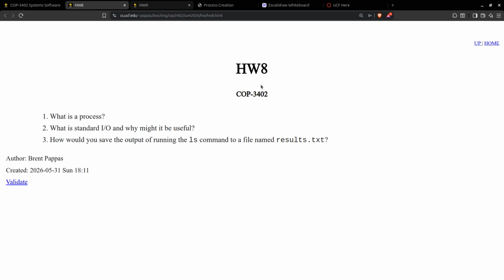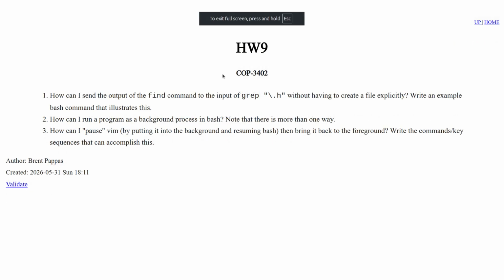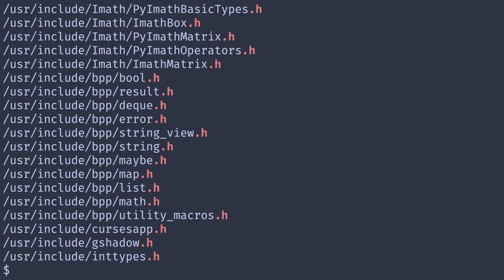All right, so we can go on to homework 9. How can I send the output of the find command to the input of grep, grepping for the literal character period and then h, without having to create a file explicitly? Write an example command that illustrates this. Yep. So you can use the pipe operator. Let's say I want to go through my user include directory like we had seen in the previous lecture. The pipe here in the middle, and then grep, and we'll say \.h. And that shows us all the files that have .h in the name.